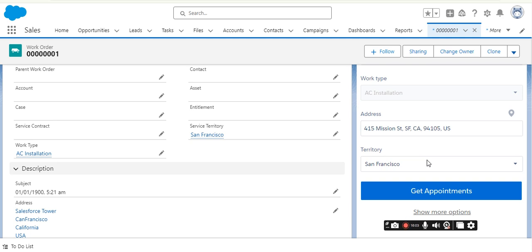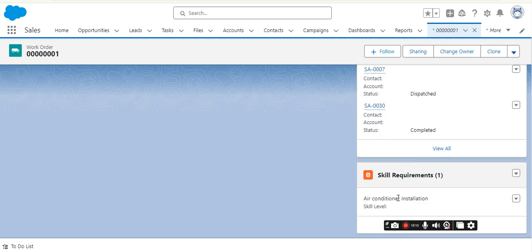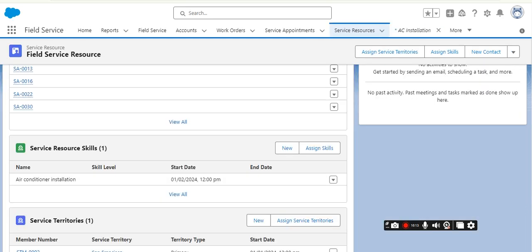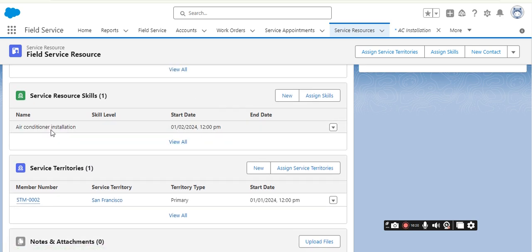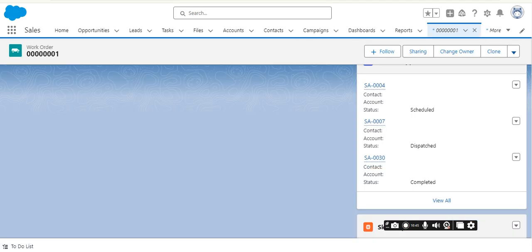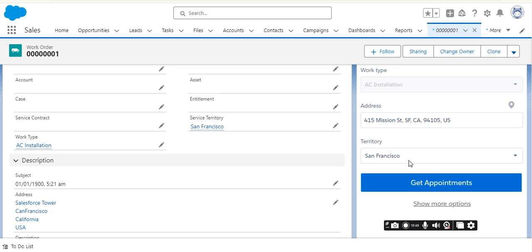In the first instance we did not get any appointment, because there were no resources in the system which had the skill of air conditioner installation. So in order to resolve this issue, we went to the field service resource and ensured that our resource has this skill. We created a new record and assigned the air conditioner installation skill to this resource with a start date, and no end date, which falls between the earliest start permitted and due date of the service appointment. I assigned it of 1st February, so that the system identifies that this field service resource has a valid skill in the time period of the earliest start permitted and due date. Then when I clicked on get appointments, we were able to get the slot and the service appointment was booked.